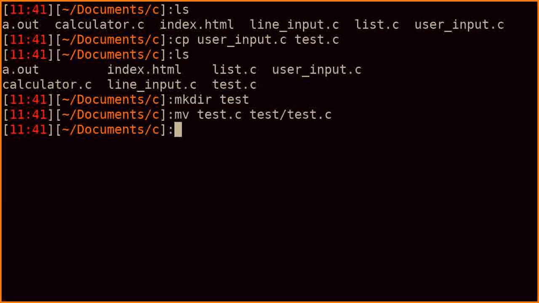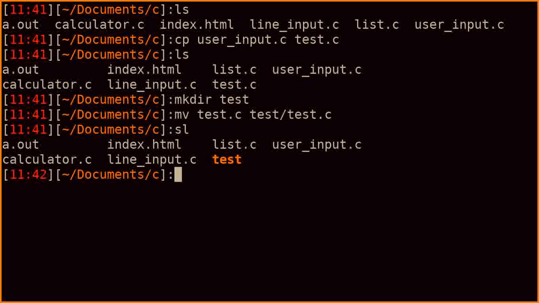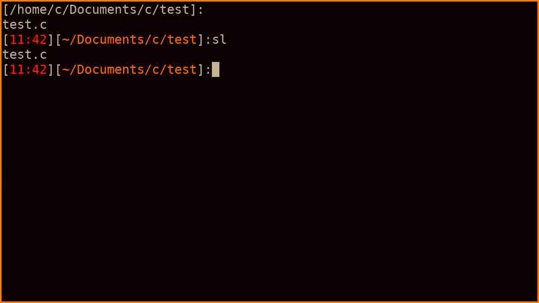test/test.c file, and if I ls, and I did that on purpose, swapping both s and l, to prove that this alias is very useful. And now I can cd or just o into my test directory. And this time it was a real mistake that I did. I really wanted to type ls and it typed sl, and it still worked, and I'm happy about that.